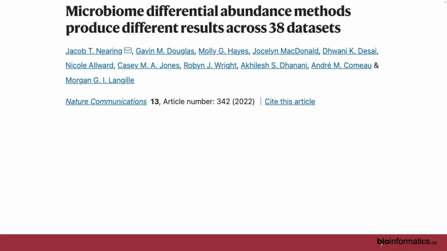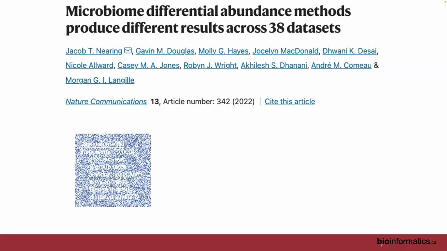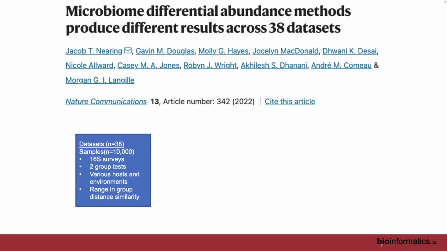So, moving on to types of differential abundance methods, and the classic question: which one should you use? We came across this problem a few years back, and we decided to take a survey of a whole bunch of different methods and test them out to come up with which ones work the best. For this paper, we looked at 16S data sets. We looked at 38 different data sets with 10,000 samples in total.